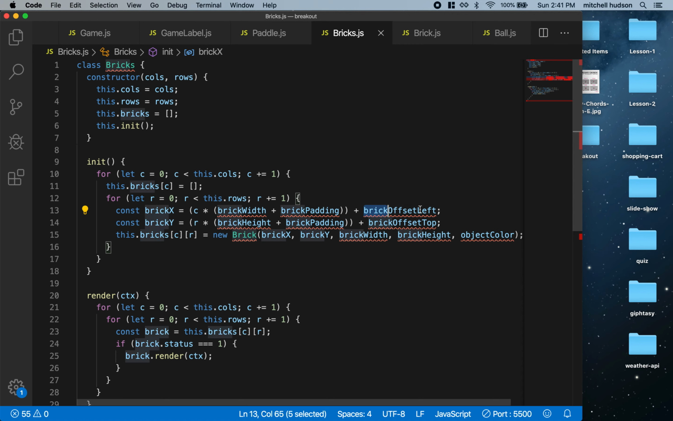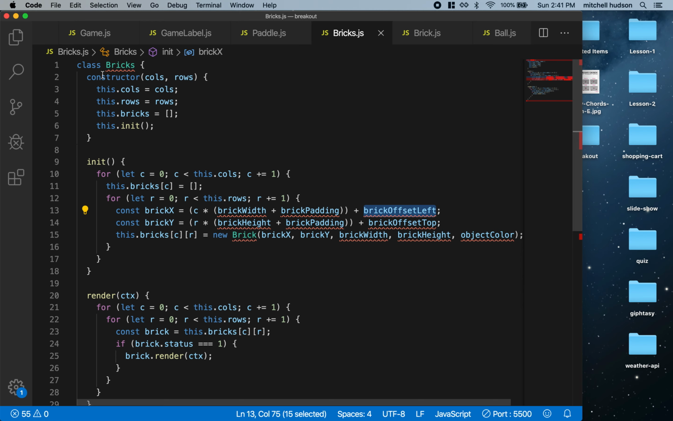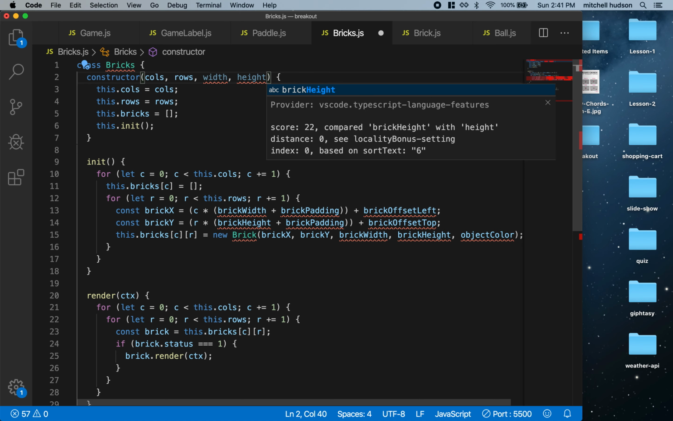So let's go and get those, right? So maybe we'll pass those in, right? So maybe here when we do the constructor, we've got to get these two values in here. They have to be available to us somehow, right? So what I think I'll do is I'll say width and height here.